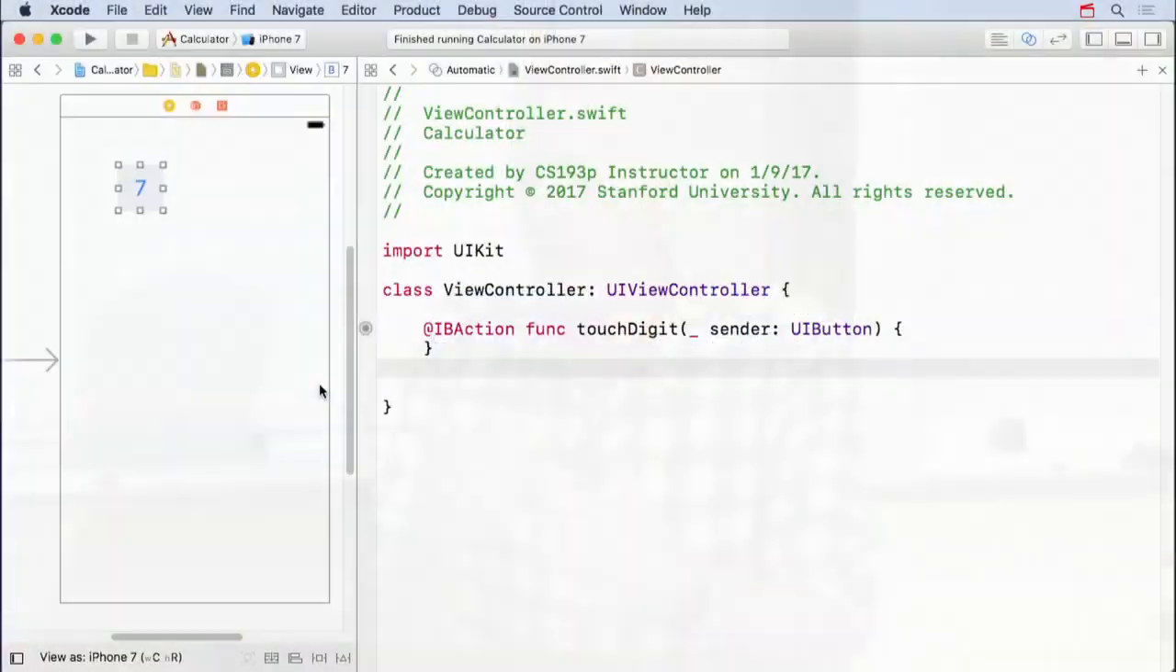Now, when we connect this, it creates a method. So you're getting your first look right here at a Swift method. Now, this is actually not part of Swift. Okay, this is something Xcode drops in there.